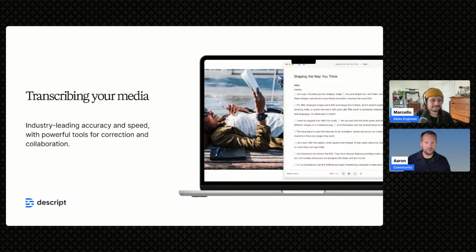You can do that, but the core interface when you first open Descript is going to be the transcript, and it's going to take all the audio and turn it into words, and it's going to tie the video and audio to the word in your transcript. So that's really the main way you're going to interface with your content.